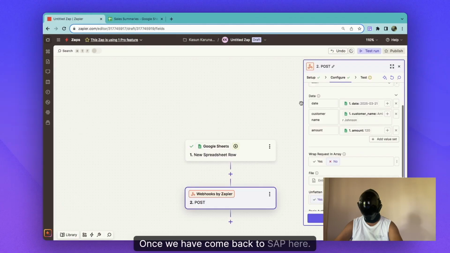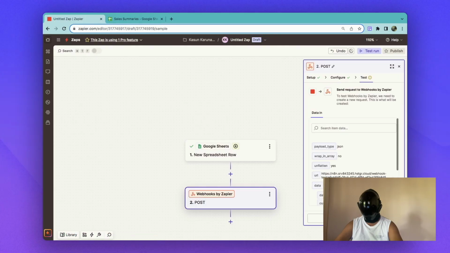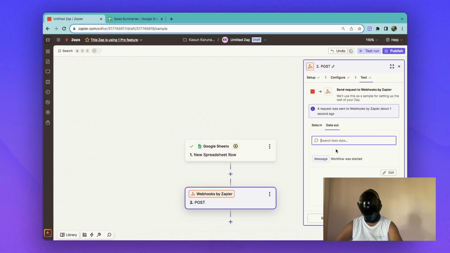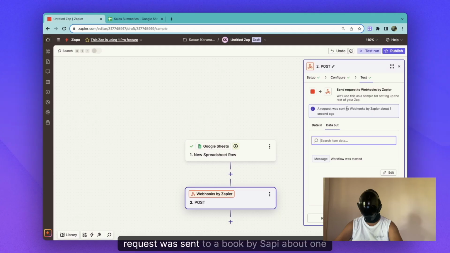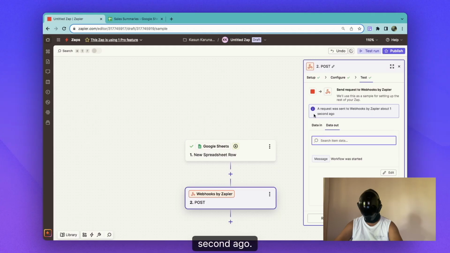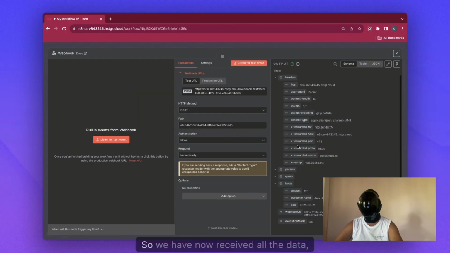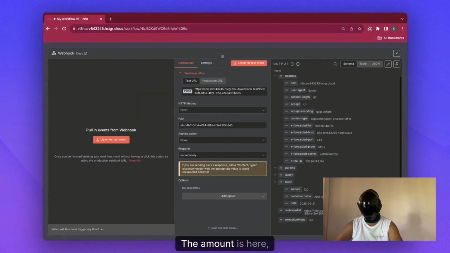Once we have come back to Zapier, all the configuration is done. Now let's continue. Okay, we'll give test step. Yeah, it says the request was sent to the webhook by Zapier. Let's see in n8n. Yeah, so we have now received all the data we need. The amount is here, customer name is here, date is here. All this data is in here now.